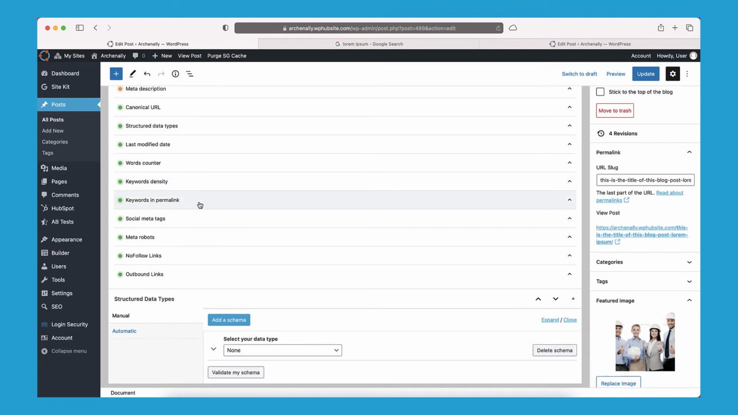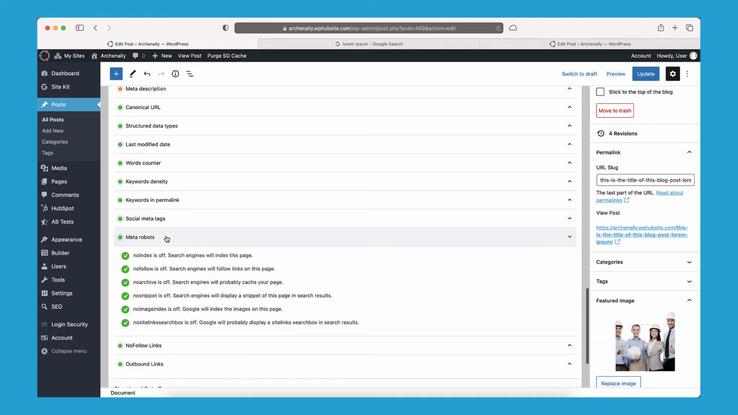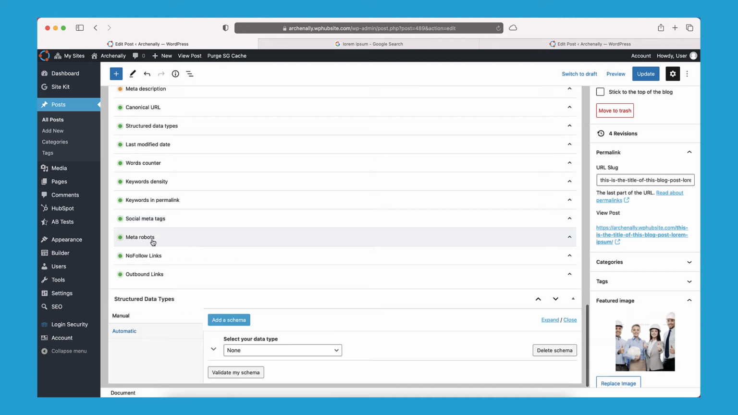Permalink, just have a helpful permalink, and then of course social media or social meta tags. Make sure those are all there, because if your posts or pages are shared on social media, they will not look good if you don't have all this filled out. Make sure your meta robot stuff is all good.